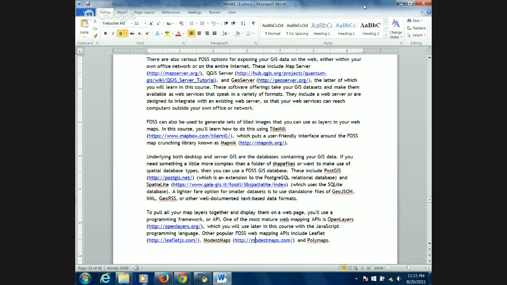There are also free and open source packages for creating tiles to serve up on the internet. TileMill is one of them. TileMill was created by a company called Mapbox. Mapbox is a for-profit company, but they created TileMill, and TileMill itself is open source.